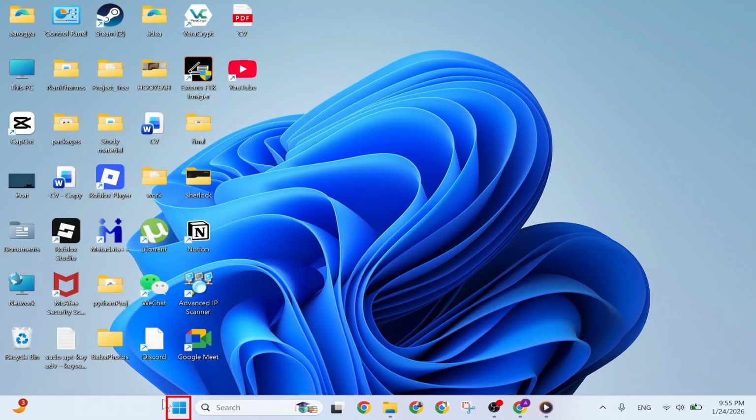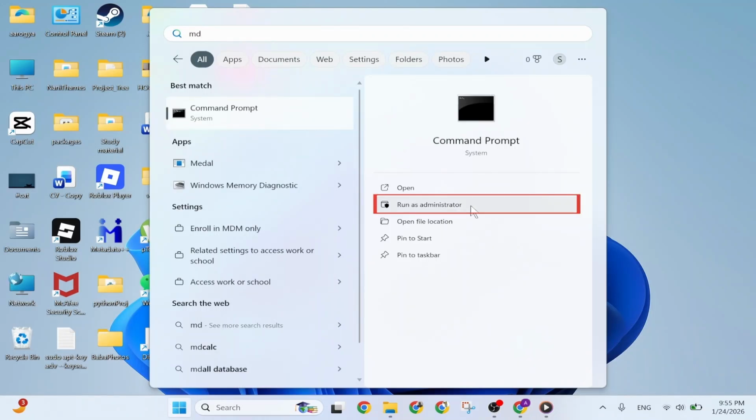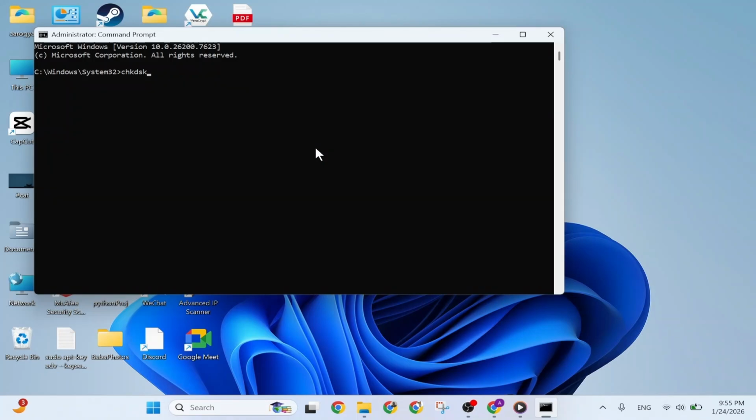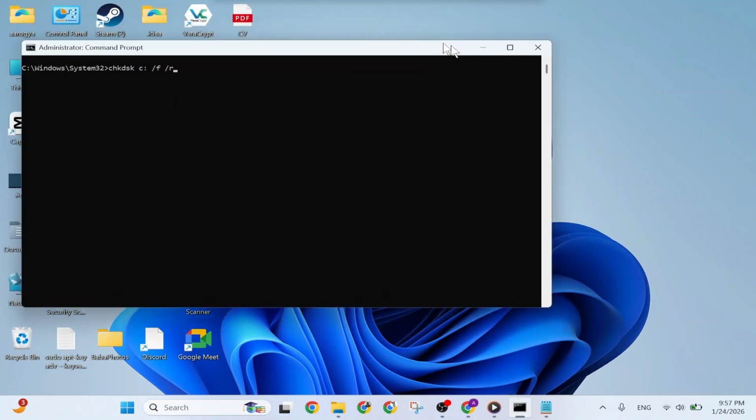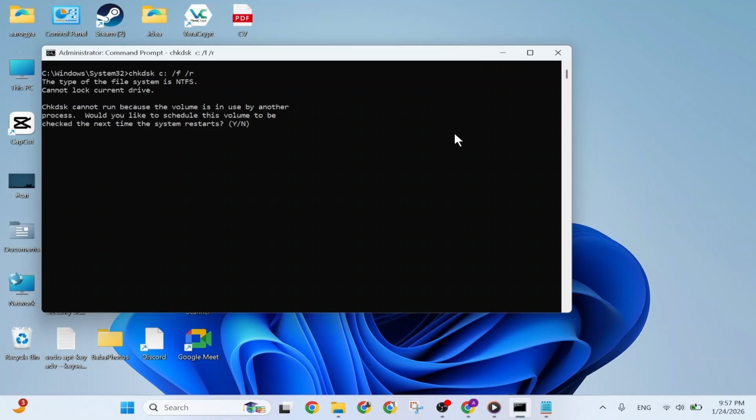Now press the Windows key, search for CMD, right-click on Command Prompt and select Run as Administrator. Type chkdsk /f /r and press Enter. This checks your hard drive for errors.